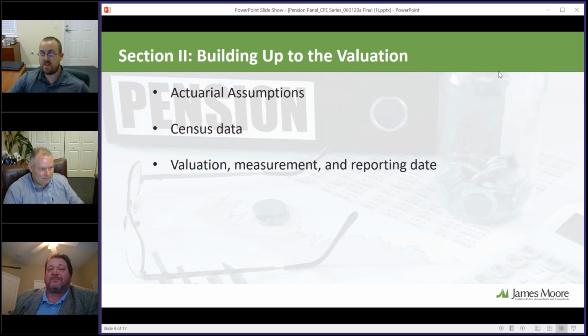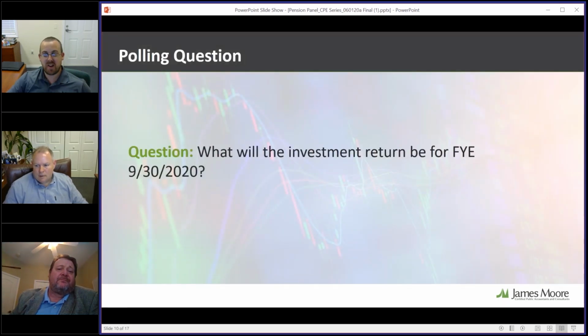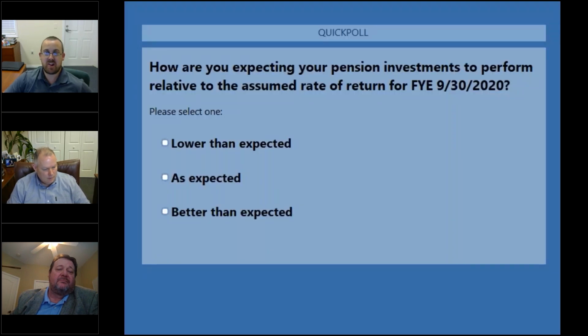Yeah. Definitely. All right, well, let's move on to our second polling question. This one is a little more standard. Looking at what your investment return will be for fiscal year ending September 30th, 2020, compared to what your plan's assumed rate of return is.